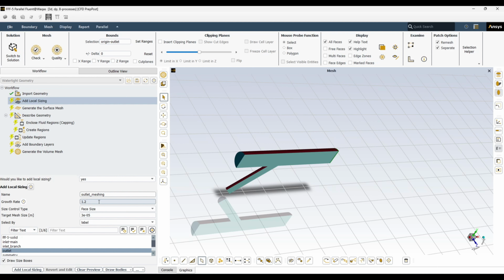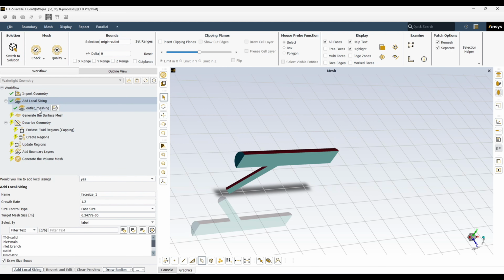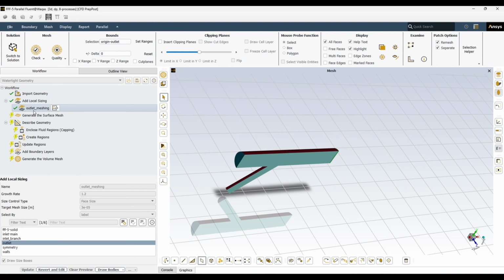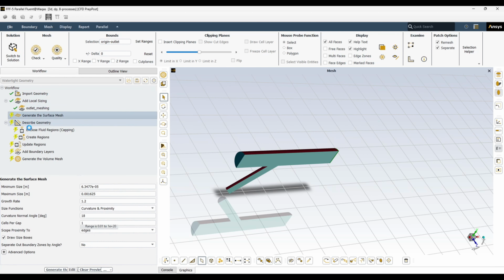Whatever name you like, you can assign that name over here, and add local sizing. So your local sizing has been added, and you can see this name has appeared, and this green tick showing that these have been updated. So now generate the surface mesh. In Fluent meshing, first you generate surface mesh, then it will generate the body mesh.